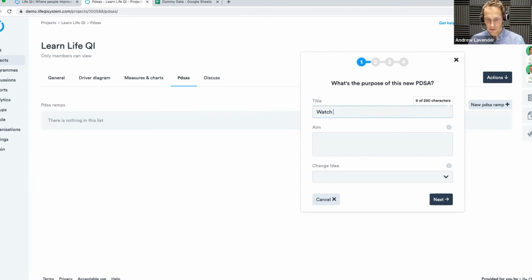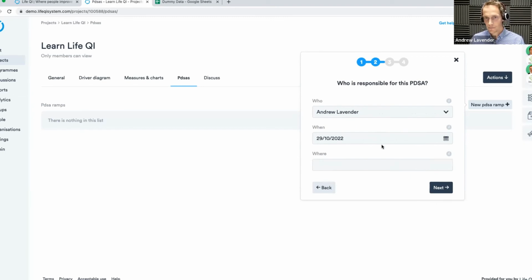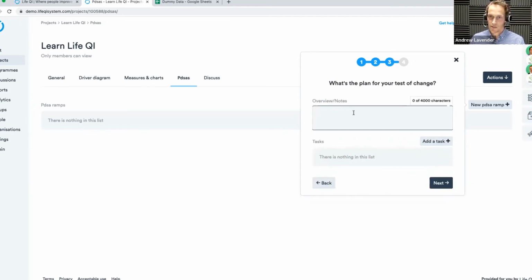So we're going to watch the webinar, and the aim is to learn more about LifeQI. Change idea, you could link it to one of your change ideas on your driver diagram. Who's responsible for this? So I'm responsible, and I'm doing it today. You can add notes or overview, anything that might be important, really. That's just a chance to add in any of that information.